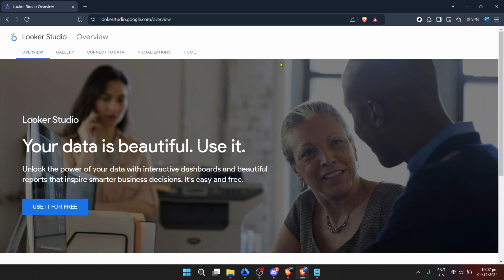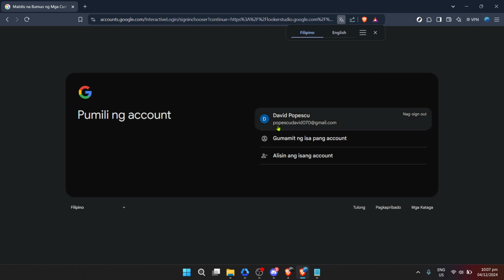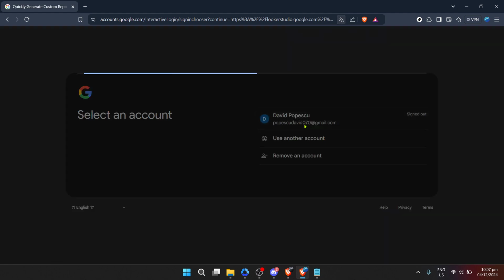So let's dive into how you can keep your Looker Studio dashboards up to date with the latest data from your connected sources. Firstly, you'll need to navigate to the Looker Studio website. Simply type in lookerstudio.google.com into your web browser's address bar and press enter. This will take you directly to the homepage of Looker Studio.